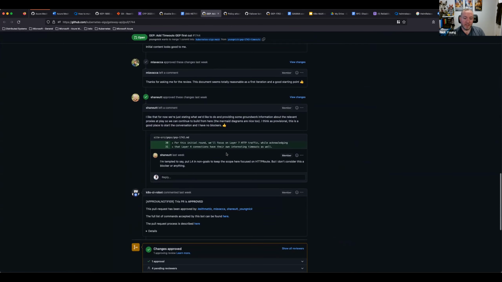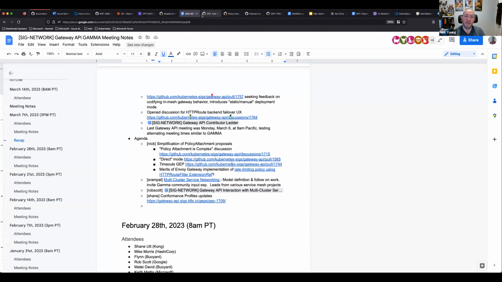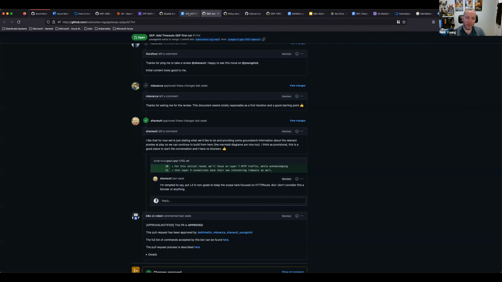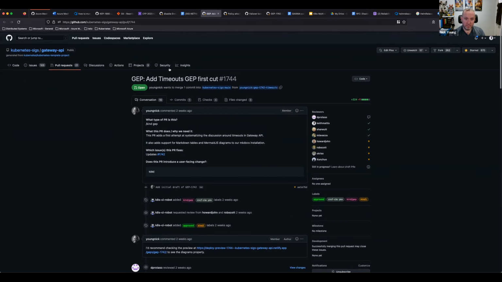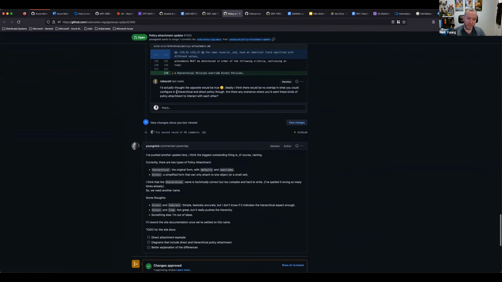I want to finish the policy attachment one first, because I don't want to be adding a timeout policy if we haven't clarified the language about policy attachment. So the timeout policy one is on hold until the policy attachment update is merged. But to summarize the policy attachment update, the comment I put at the bottom is basically the summary.